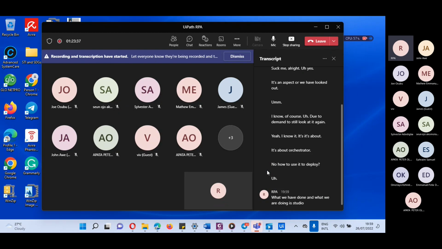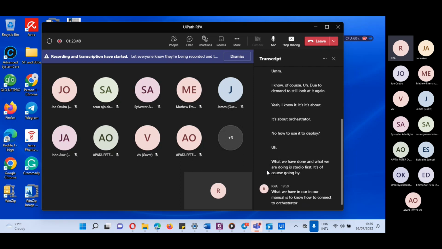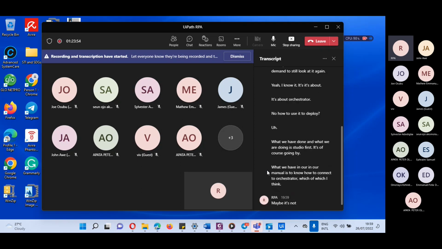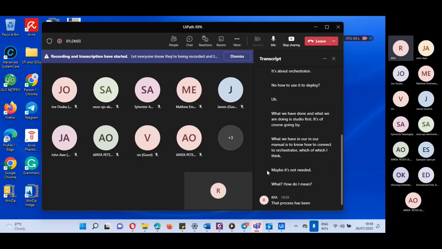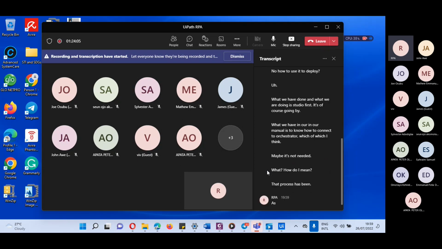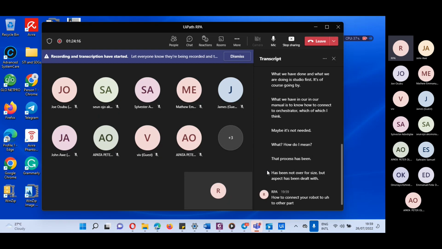First, it's of course going by what we have in our manual, which is to know how to connect to orchestrator, which I think maybe it's not needed. How do I mean? That process has been not overemphasized, but that aspect has been dealt with. How to connect your robot to, what's it called, to orchestrator.